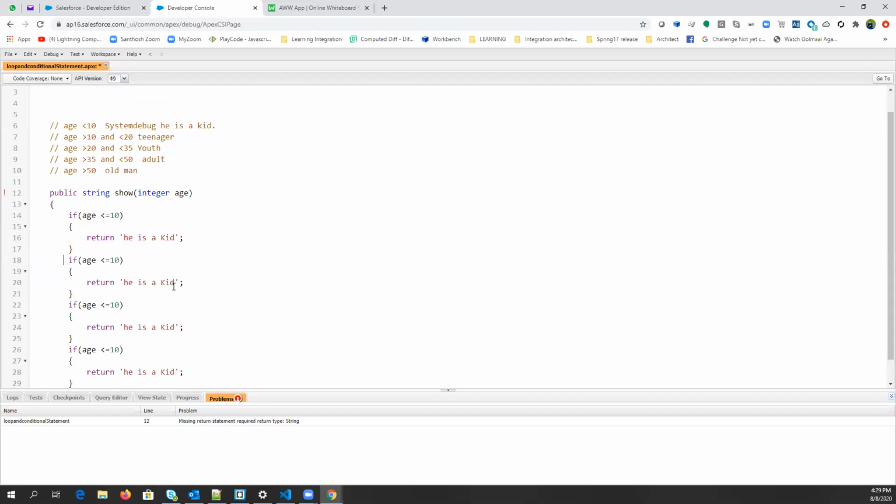Now we'll use else if. For multiple conditions we use else if. If there are only two conditions, either true or false, then we can simply write else. So now else if age is greater than 10, and there is one more logical operator we'll use here: double ampersand. And age less than 20, right?